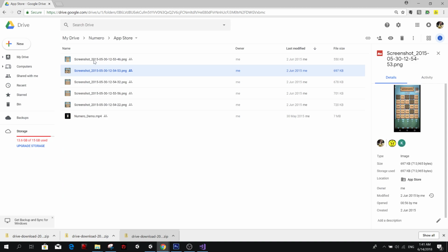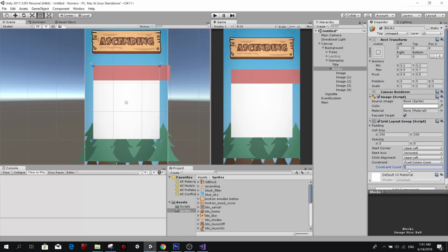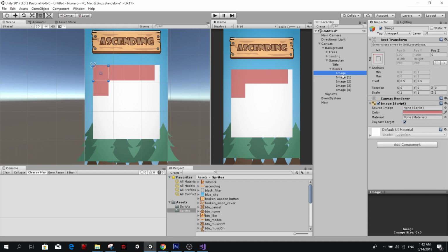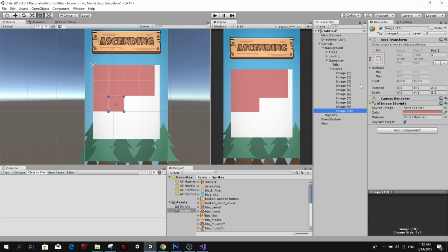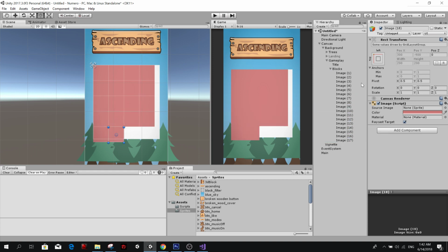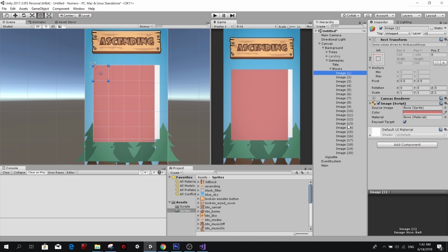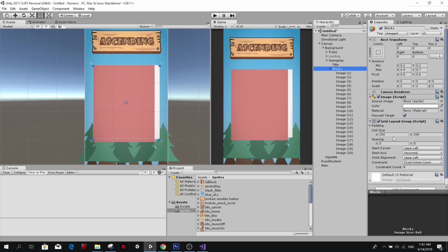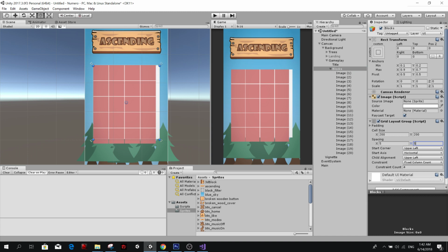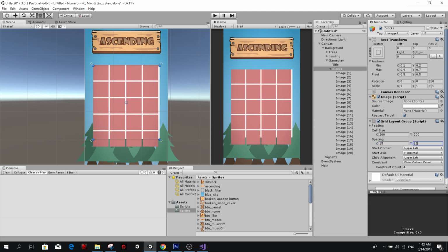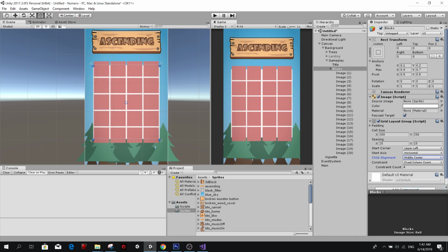So originally the game had 4 times 5. Sorry about that. So the constraint count is 4. So we'll have 20 blocks. Of course we'll create these through code later, but right now I just want to check how it looks. So blocks, they will have a spacing of 5 and 5, too little, 15, 15. Oh yeah, and the child alignment is going to be middle center, like that.